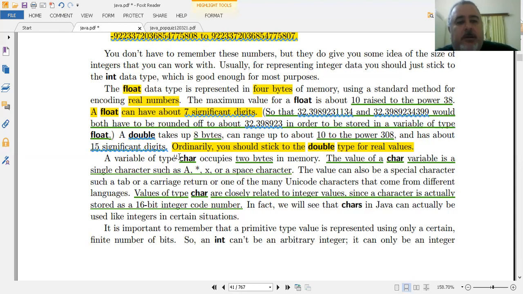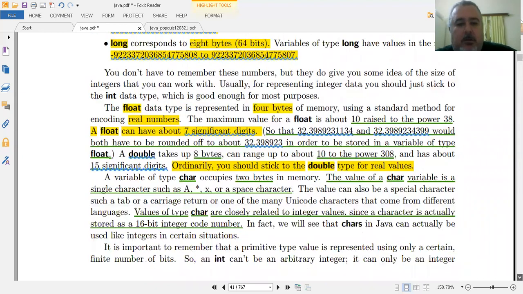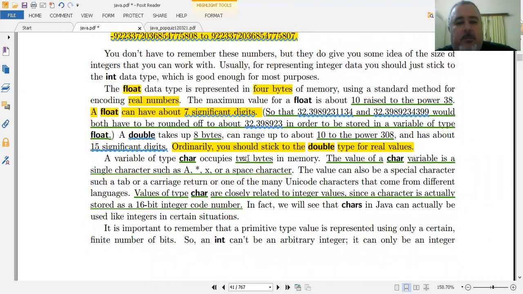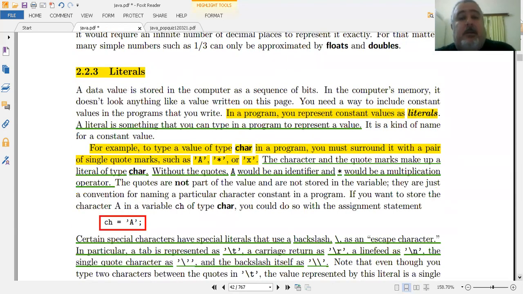Also, a type character is same as short. It occupies 2 bytes of memory. It is just holding a character. Values of type char are closely related to integer values, since a character is actually stored as a 16-bit integer code number. Okay. Sorry about that, that I'm explaining this, but I have to.